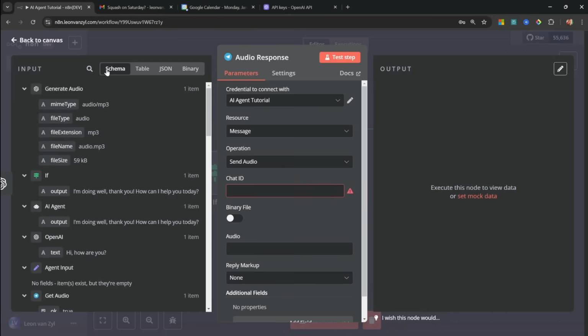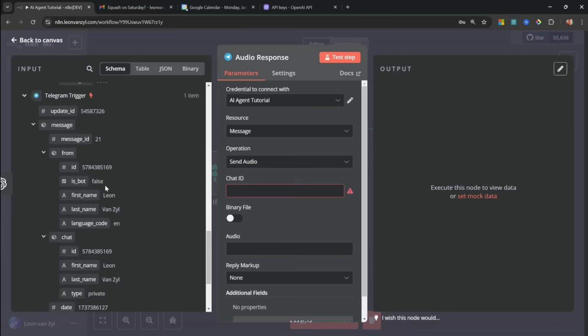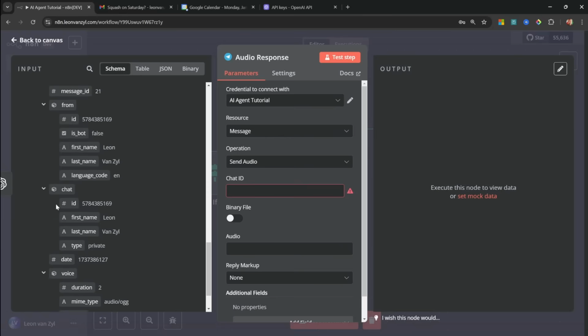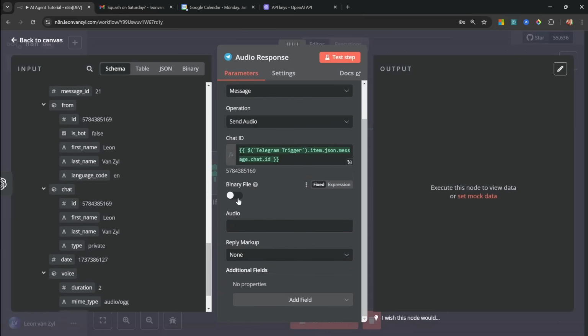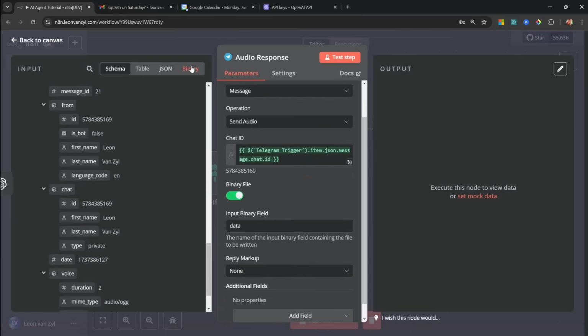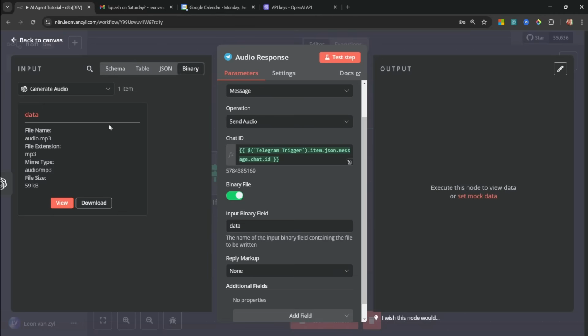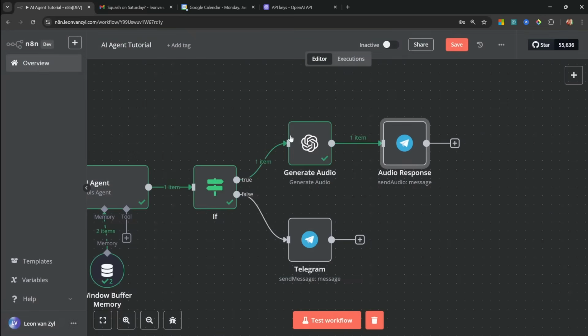And for the chat ID, we can click on Schema, and let's search for our Telegram trigger, and let's add the chat ID. Let's enable binary file, and this simply means that it will use the audio file that was generated from the previous node. And that's actually it. So let's go back to the canvas.